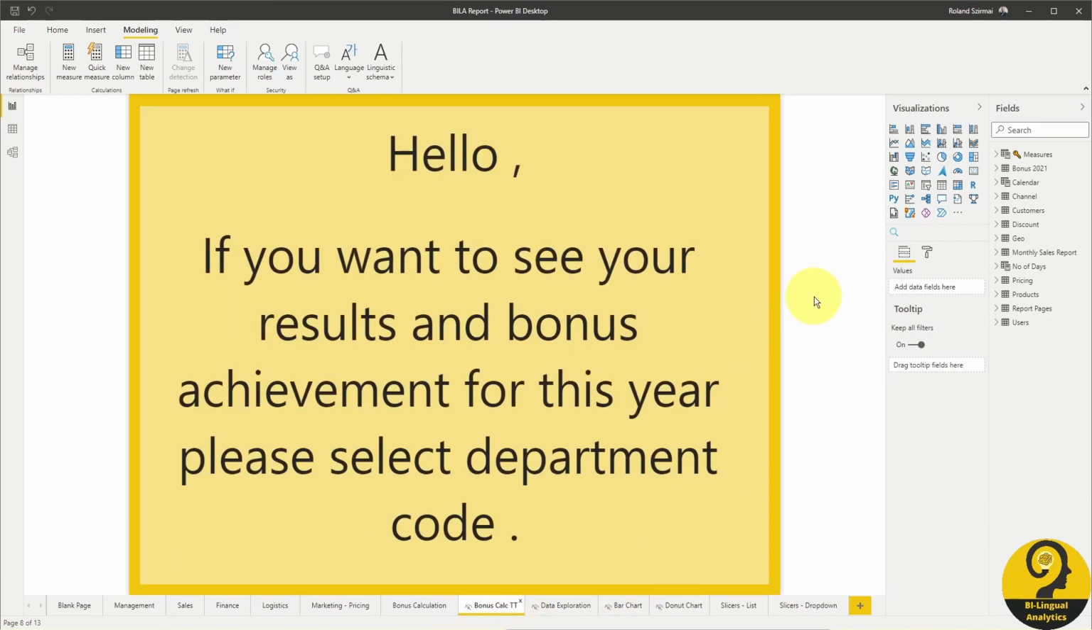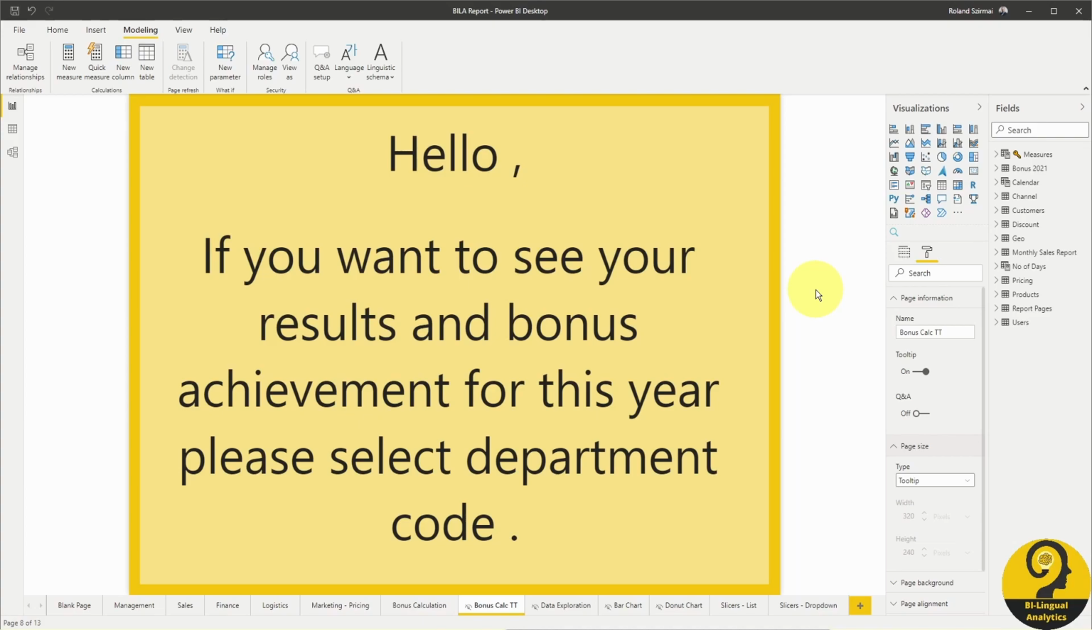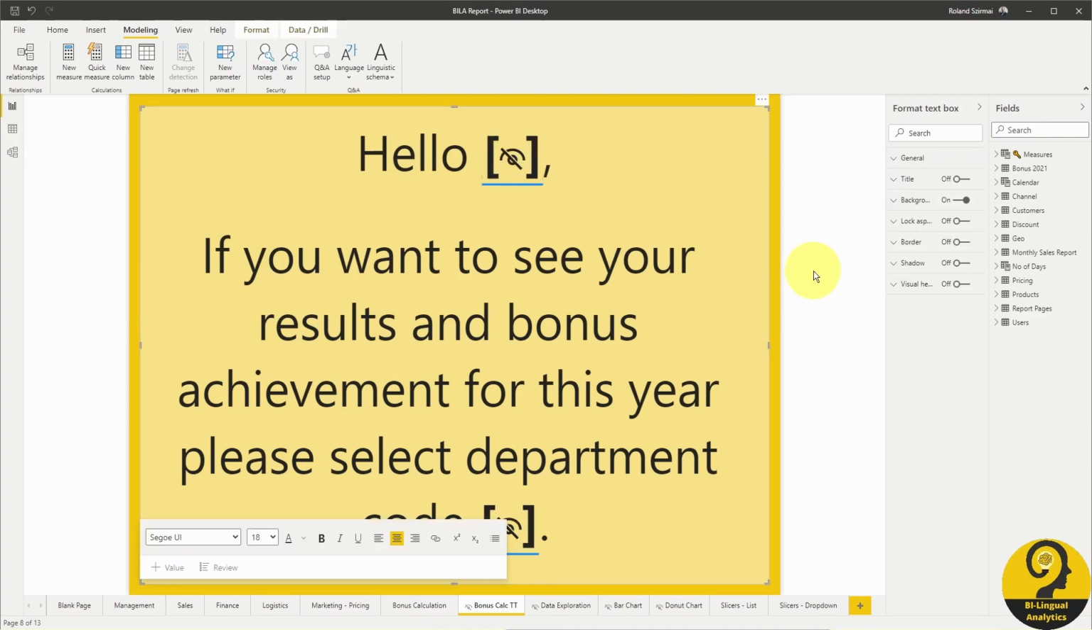If I expand the details under the Format pane, you can see I enabled Tooltip under Page Info and changed the page size to Tooltip. Also, I added a smart narrative to this page with 2 dynamic values. The one on the top is going to be the nickname of the user who logged in, and the one on the bottom is going to be the relevant bonus code or department code.